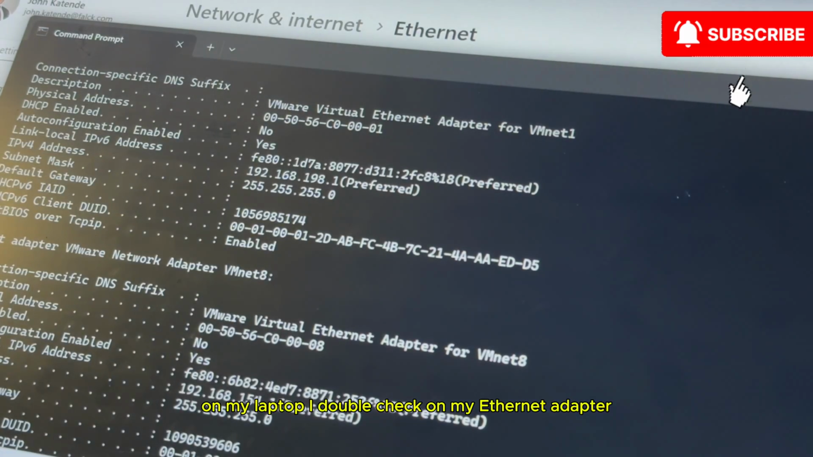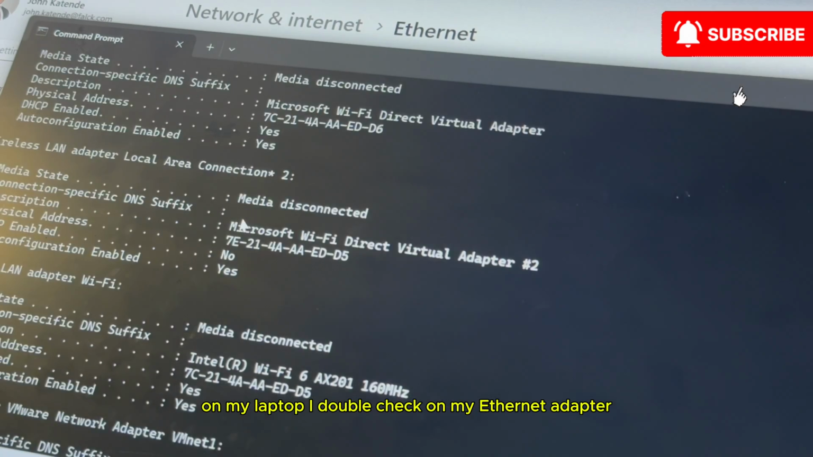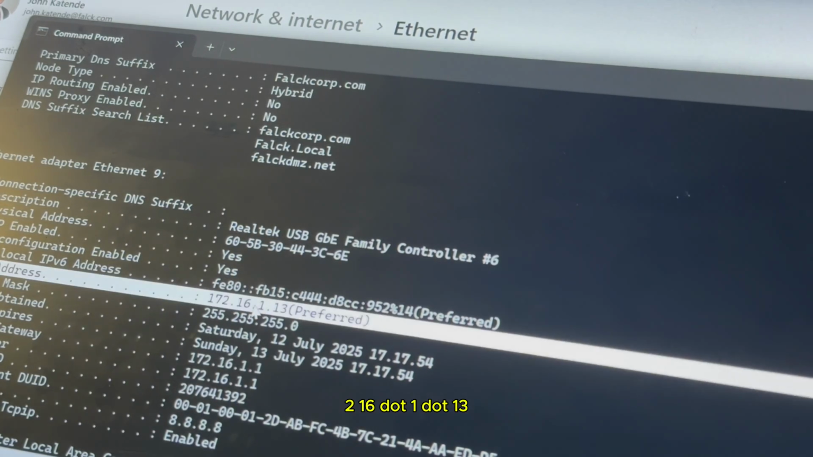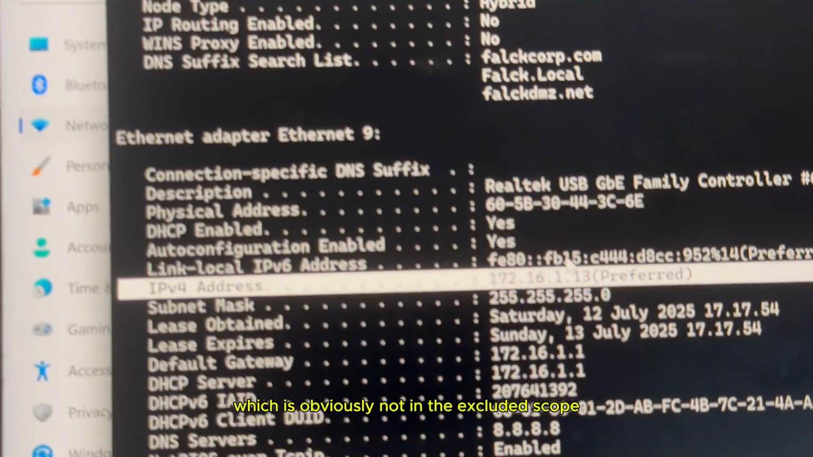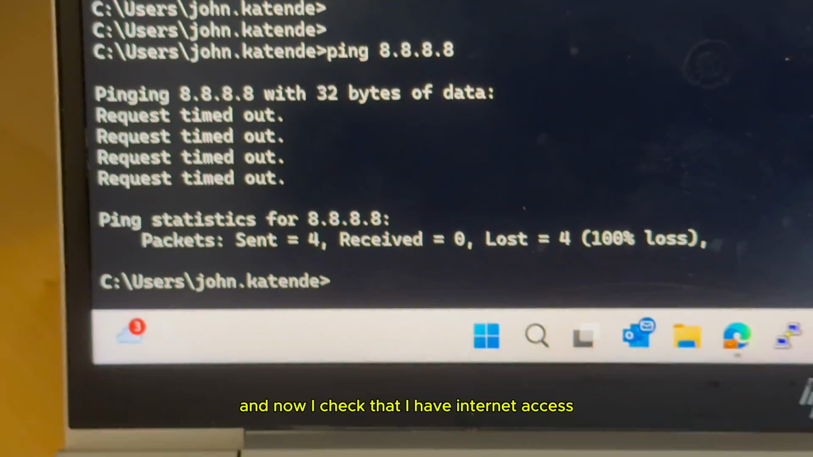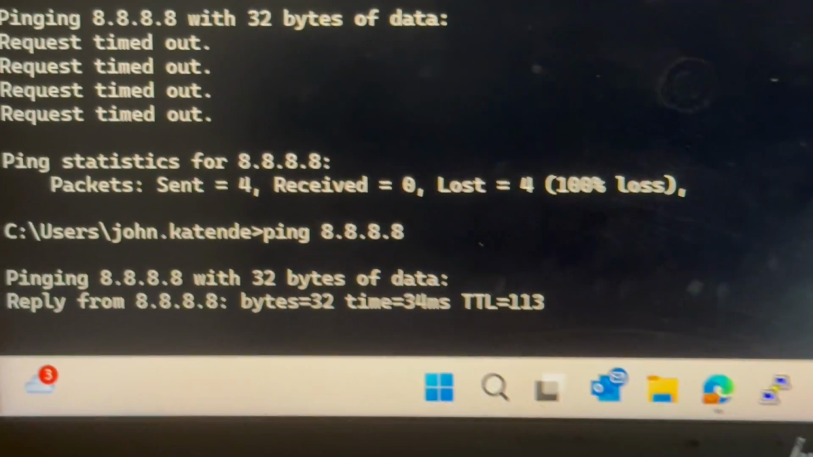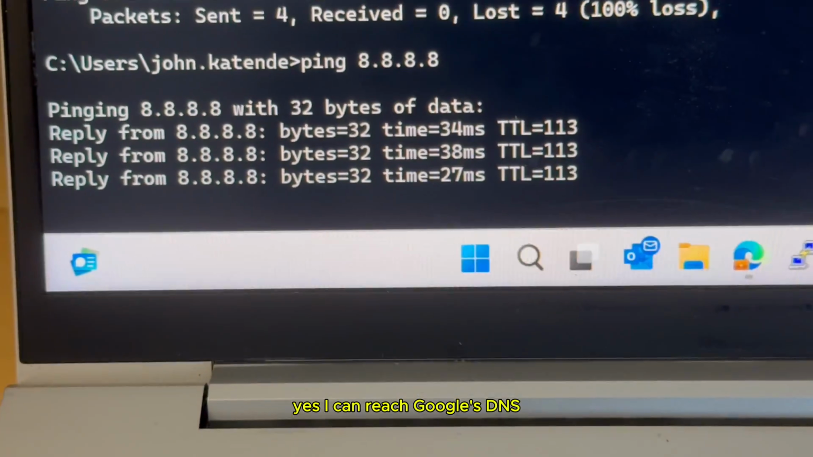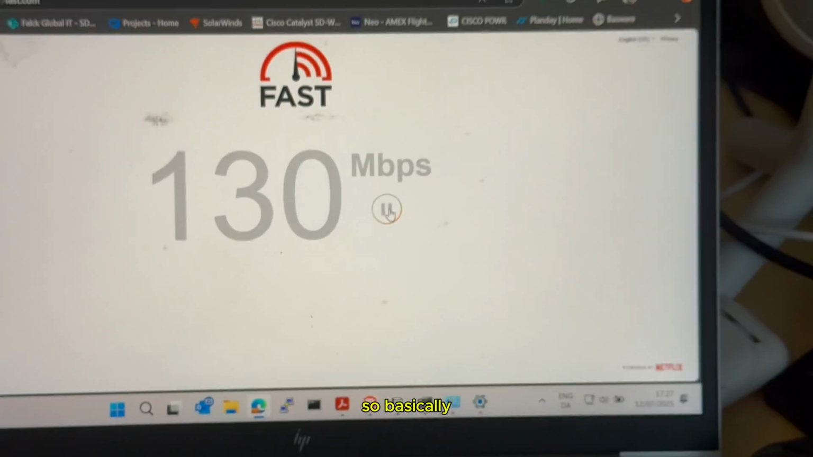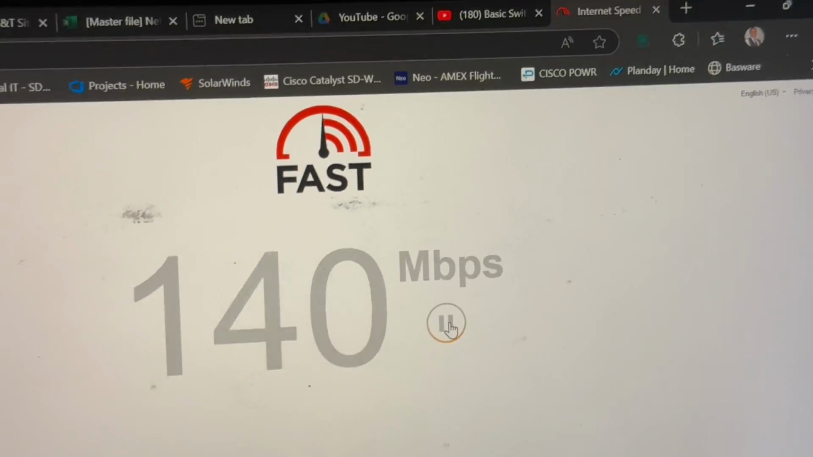On my laptop, I double check on my Ethernet adapter and I can see I've picked up the IP address 172.16.1.13, which is obviously not in the excluded scope. And now I check that I have internet access. Yes, I can reach Google's DNS, and the speed test is looking good, so as expected.